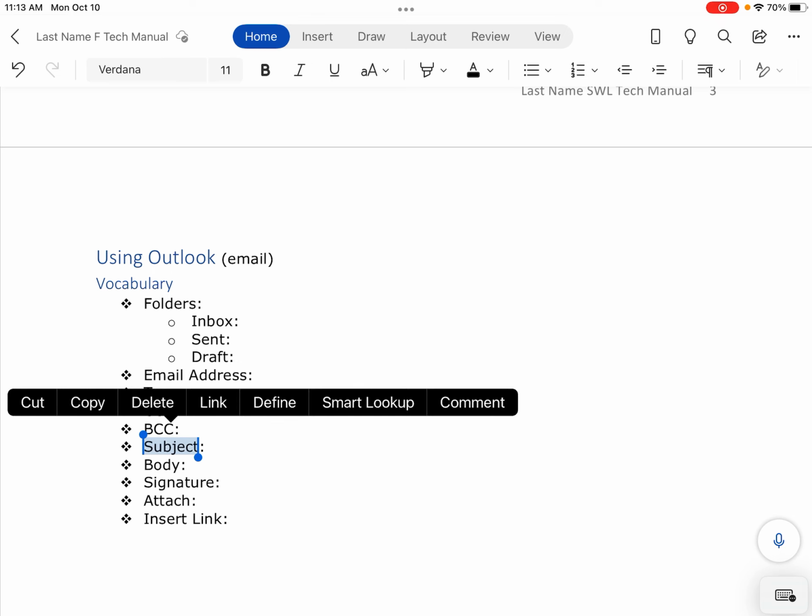The subject box when you're composing an email is usually going to be 2 to 3 words, and it's a brief description of why you're writing. It's important to always fill that in because sometimes people get a lot of emails and they need to be able to easily scan so they can find what they're looking for. Pause and paraphrase.